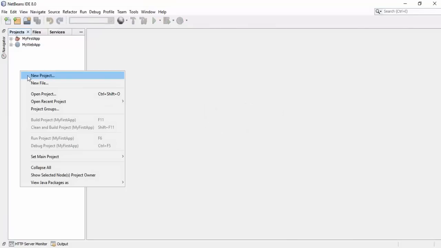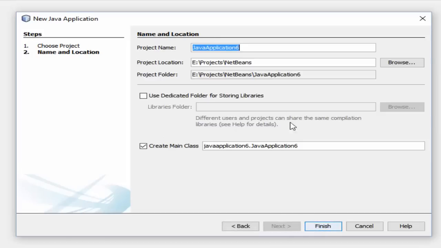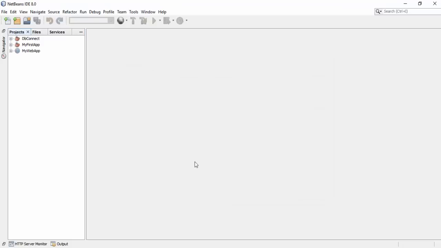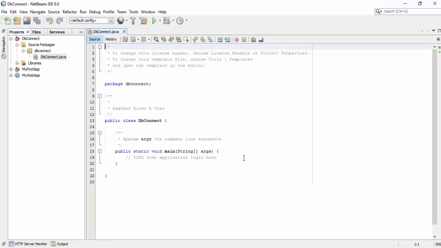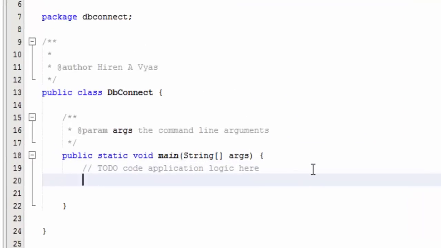Okay, let's create one web Java application. Java. Okay. First of all, let's create three references.